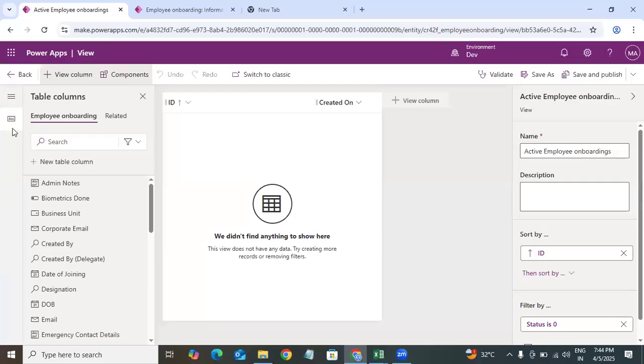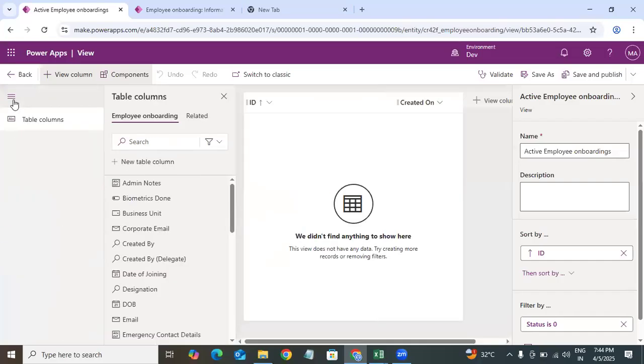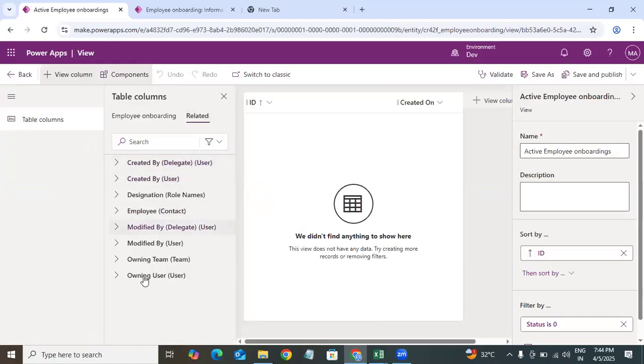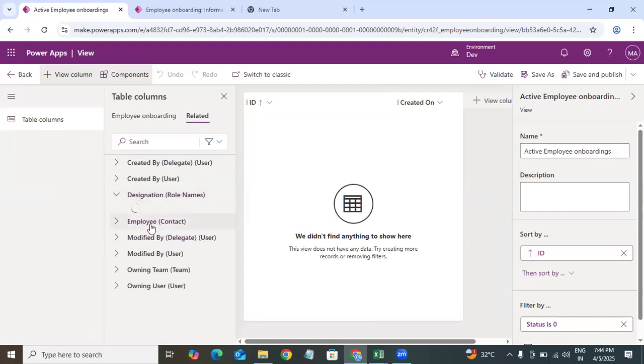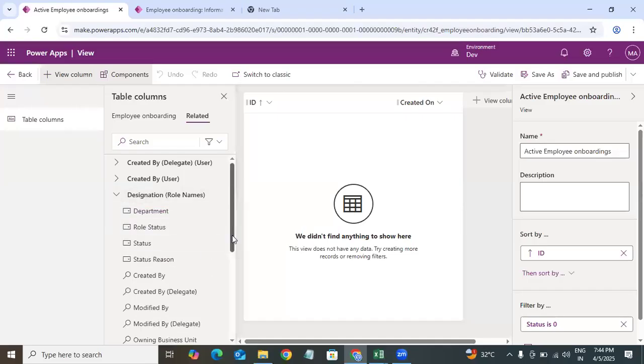these are the options we have. What are those? Table columns are there, right? That we will get here. And here, the columns we have, that option displays the columns here. And we have relationships to other tables, right? Those tables' columns also, if you want, if you go to related, you can get them. For example, if I want to add any Designation table columns, I can expand and add it.